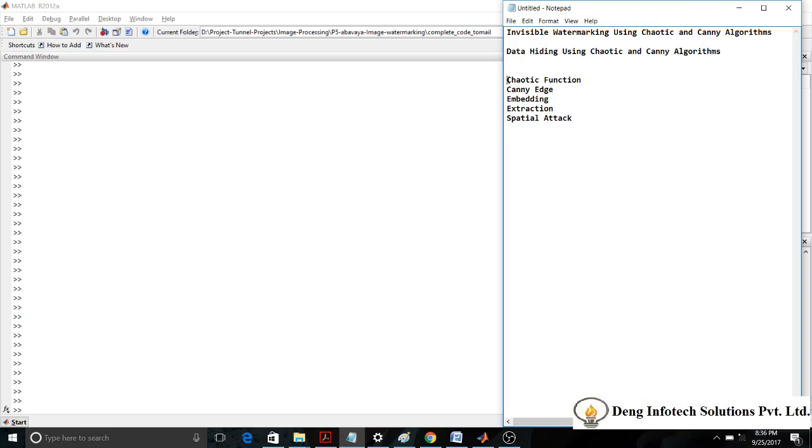The basic things which we are going to cover in this project are the Choptic function, the Canny algorithm, embedding, extraction, and spatial attacks. Here spatial attacks refer to some kind of filter or noise attacks.